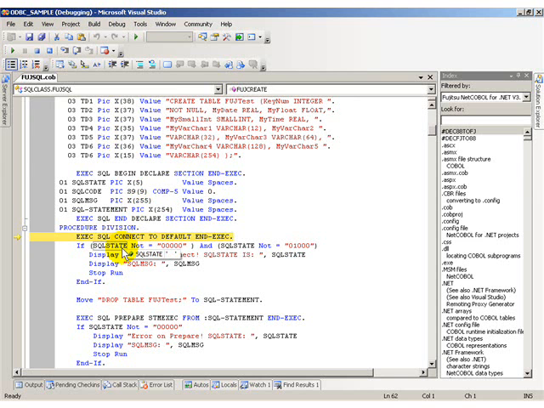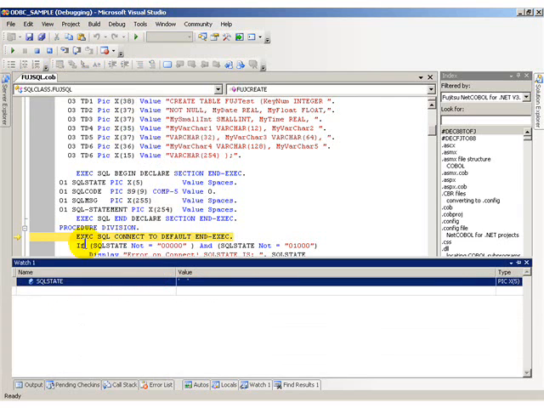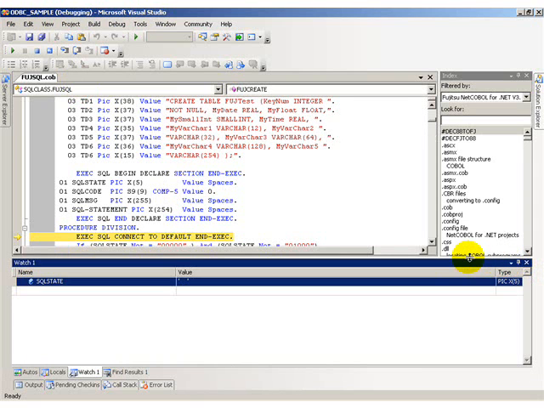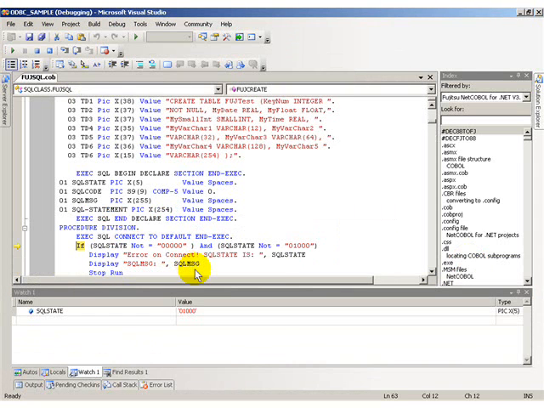Now if I wanted to go ahead and keep an eye on this, I can add a quick watch, or I can do a regular watch to it. So I've got SQL state up here, and let me pin that down so that you can actually see it change. I think it's kind of important for you to do that. We'll go ahead and check that. It comes back and says 01000.